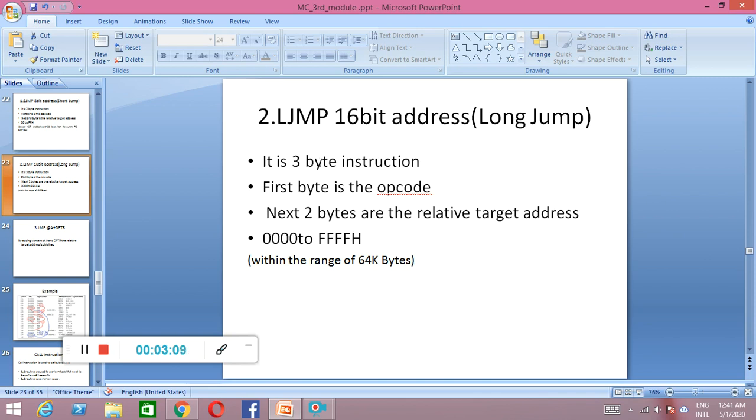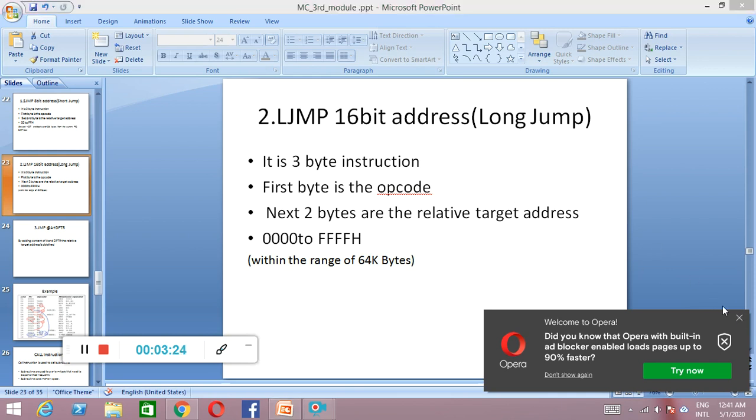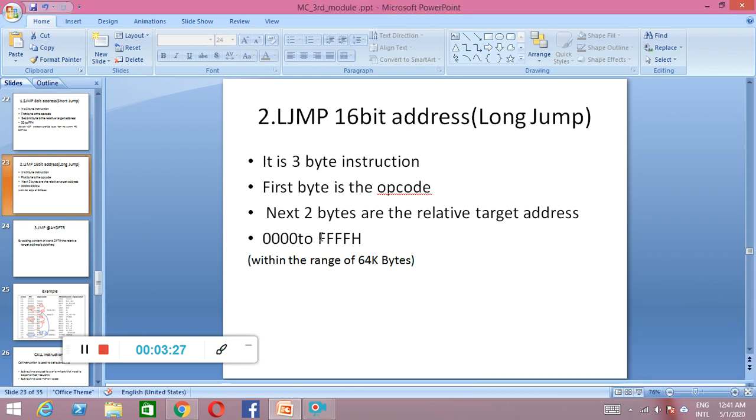Okay, so as mentioned, it is a 3-byte instruction. The first byte is for the opcode, the LJMP opcode, and the next 2 bytes are meant for the address, within the range of 0000 to FFFFH. So this is called an LJMP or long jump.